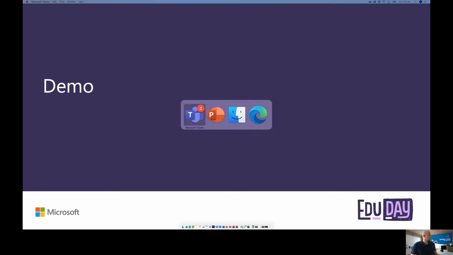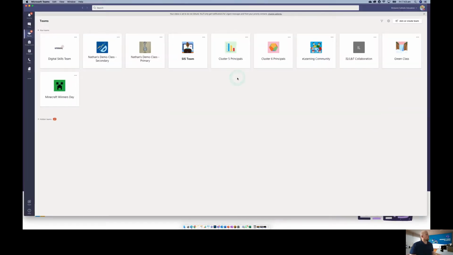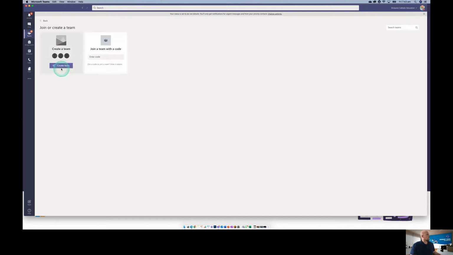Wonderful. So we're going to demo creating a team. Let's go to teams. Up here in the top right-hand corner, we're going to click on Join or Create Team. And then from there, we're going to select to create a team.